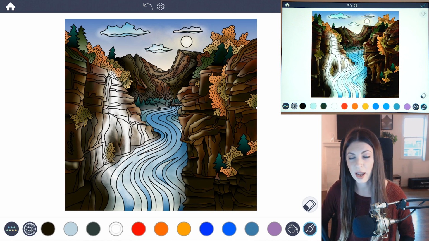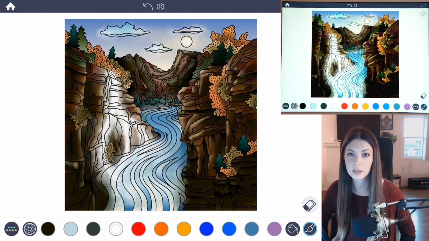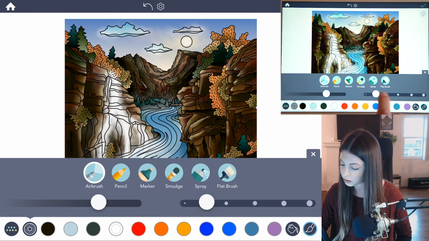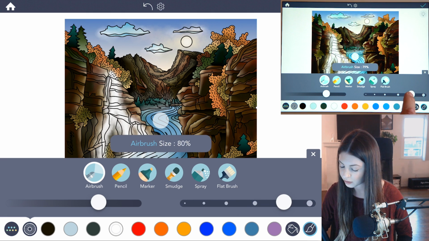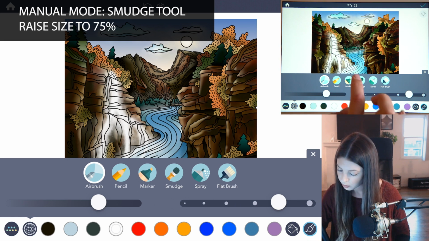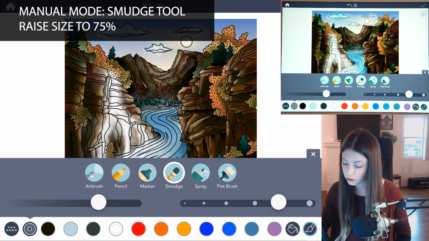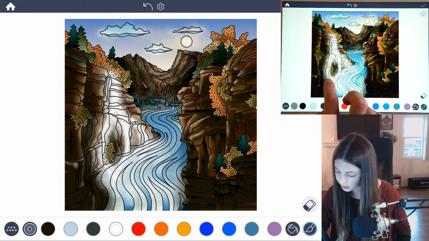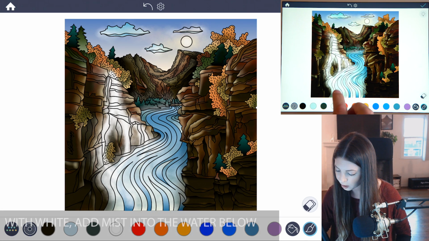Now we need to go in and add some color to the water so it doesn't look just plain white. So we want to raise the size back up to how it was, about 80%, or between 70 and 80%. I'll do 75. And I'll be using the white as well as the other few colors I sampled to add in some details. So just using now the smudge tool again, and just going to add it into the stream below it again to make it kind of blend in.